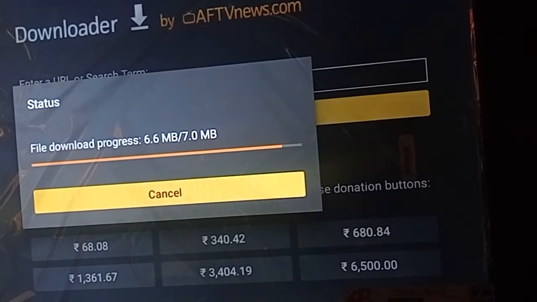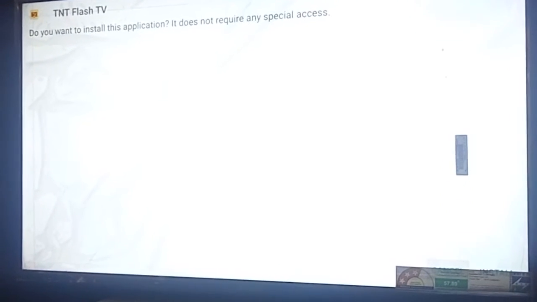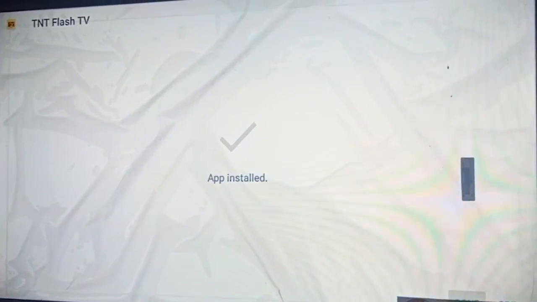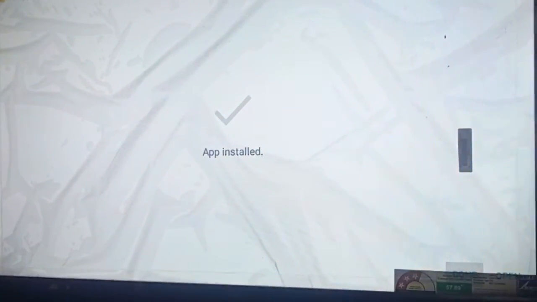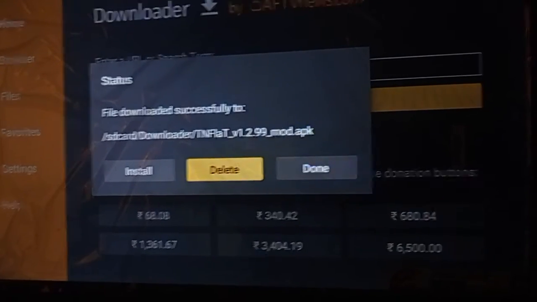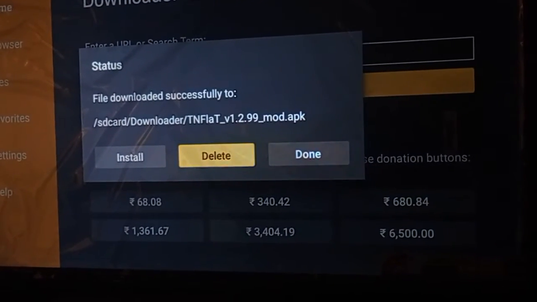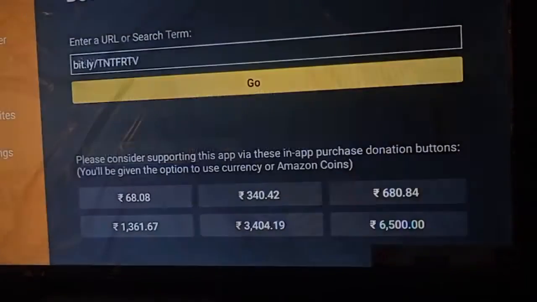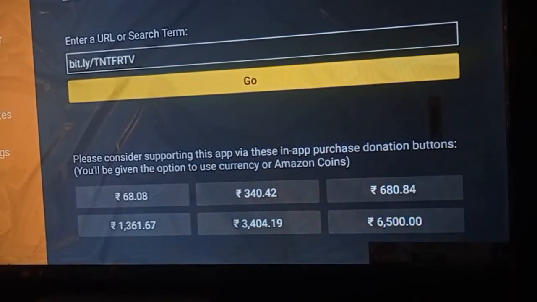After the download, just click on the install option. You can see this screen here. So click on cancel or install option here. Just click on install and wait for the installing process to install the app. So our app has been installed. Now click on the done option and go back, and you can see install, delete and done. So click on delete and click delete again, and now go back to your Fire TV home screen.